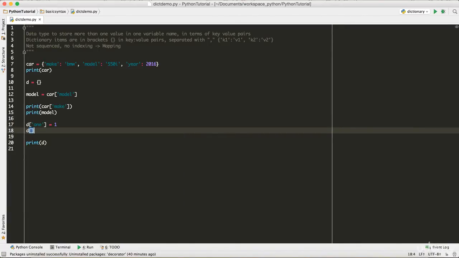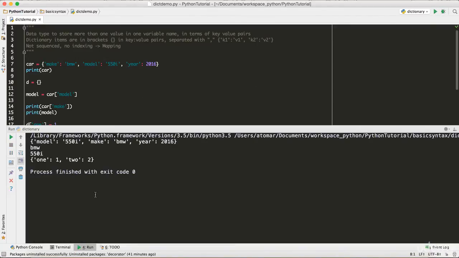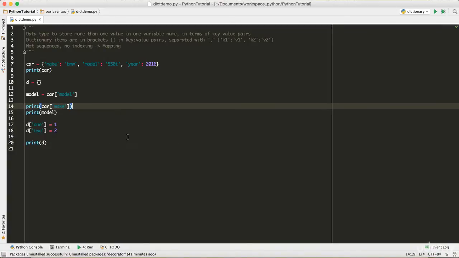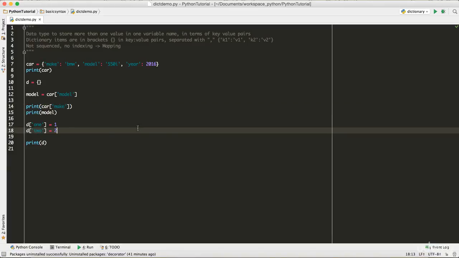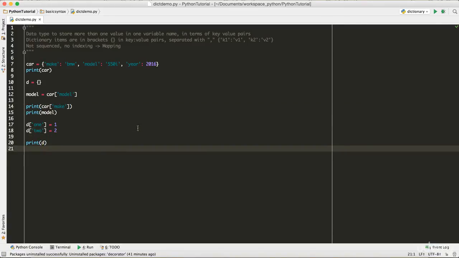Then let's add more values. I'm going to add maybe 2 and the value is 2. So basically I'm just mapping the strings to digits. If I run this now, I have this dictionary, right? So that's pretty awesome.